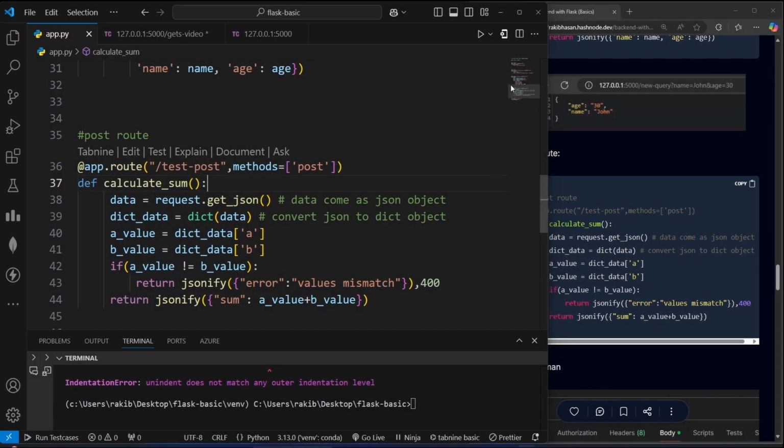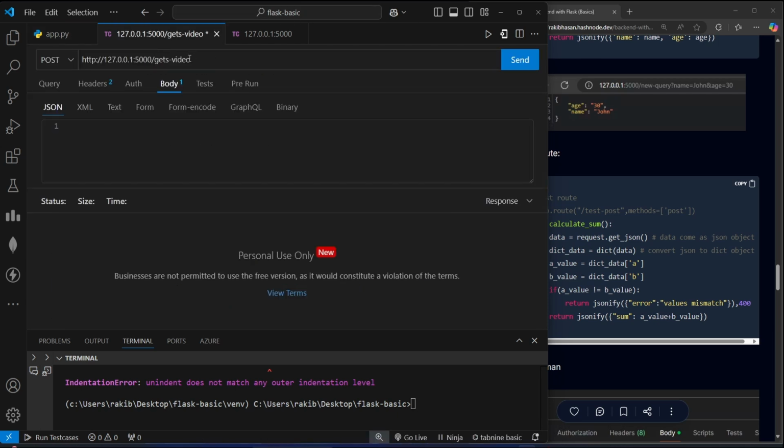Okay, now we just have to understand what is a post route. We previously understood the basic difference between the post route and the get route. In the post route we send data in the body. So if we want to explain that, it is our route, so we can send data in our body part.